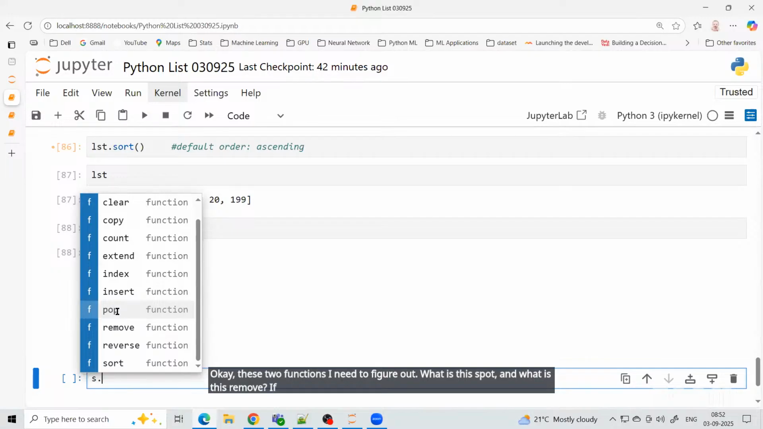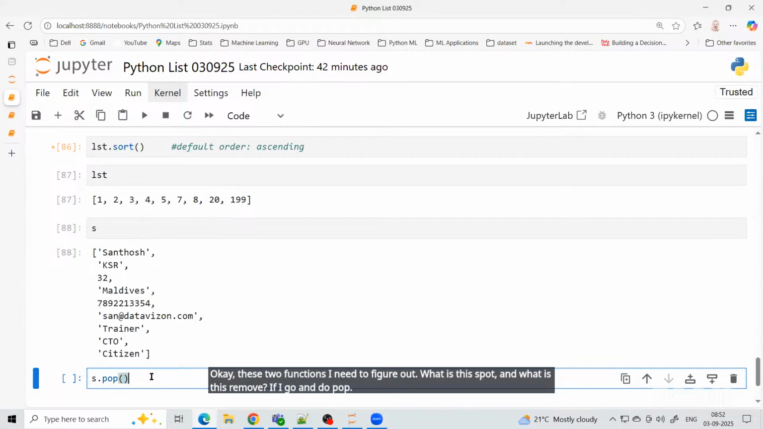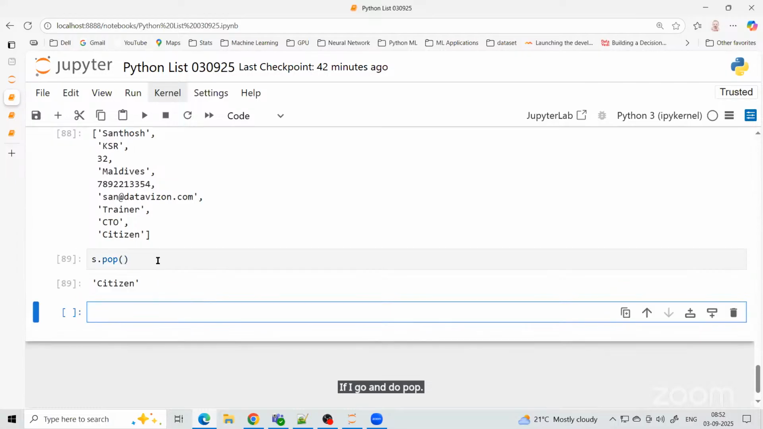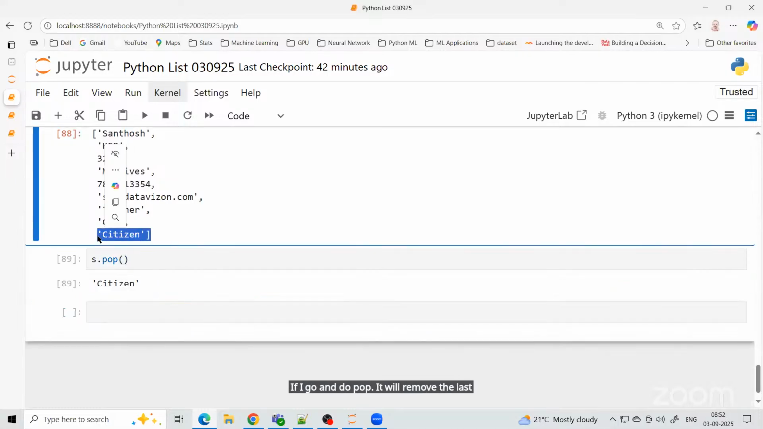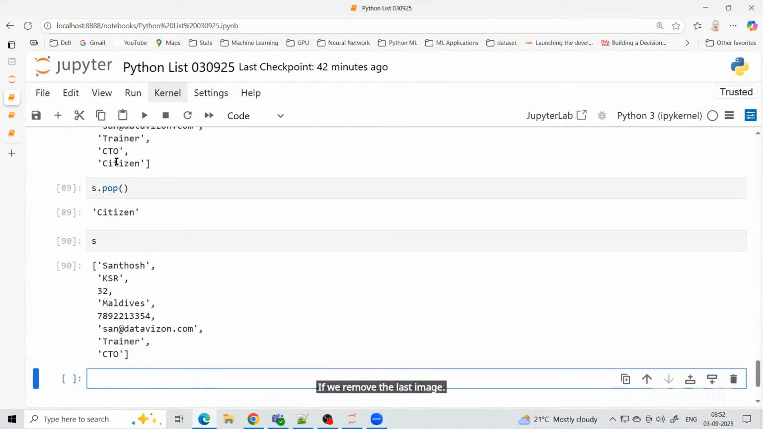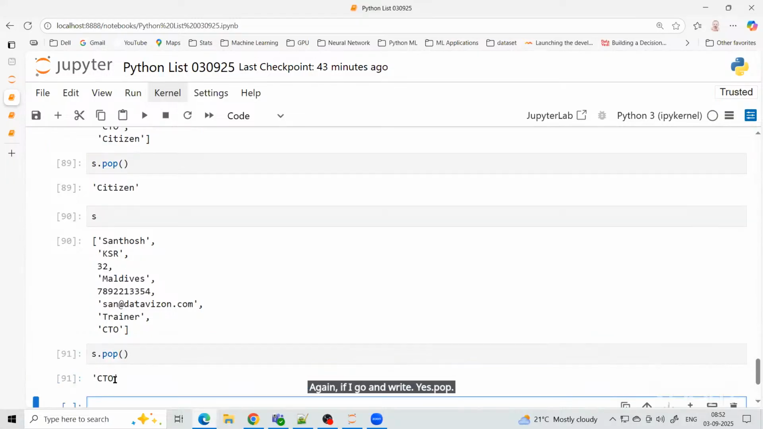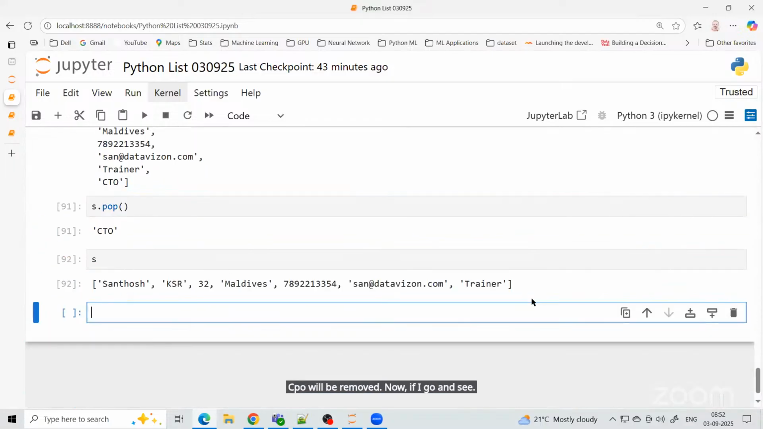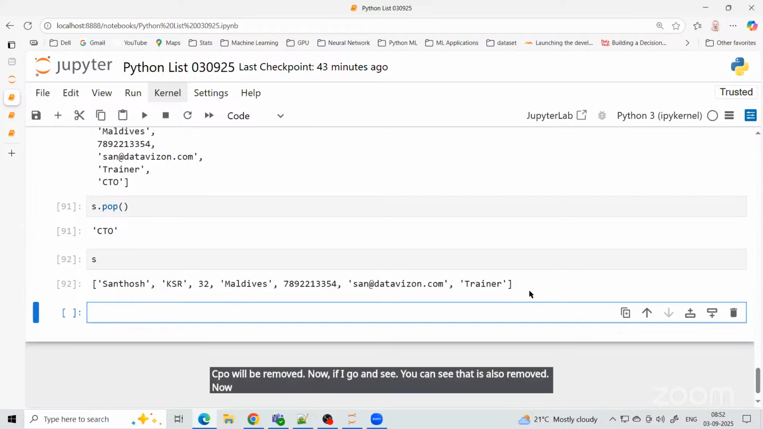If I go and do pop, it will remove the last element. You see that citizen has been removed. Again, if I write list dot pop, CTO will be removed. Now, if I go and see, you can see that is also removed. Now, if you want to remove trainer, in that case, you will have to go again, right?